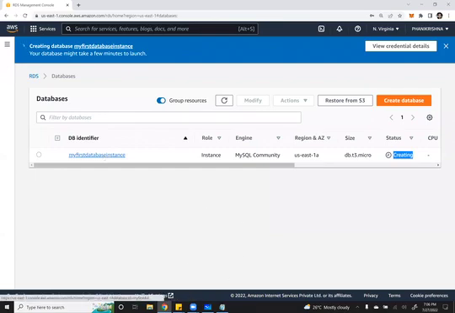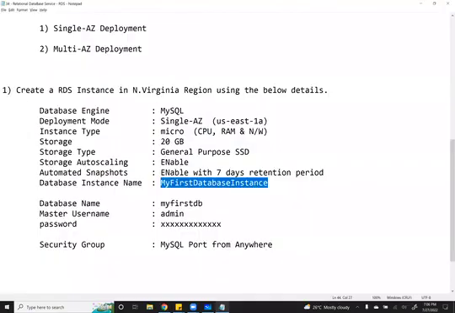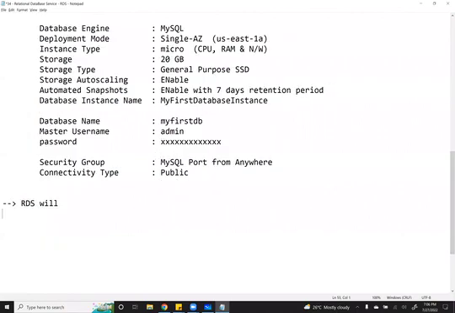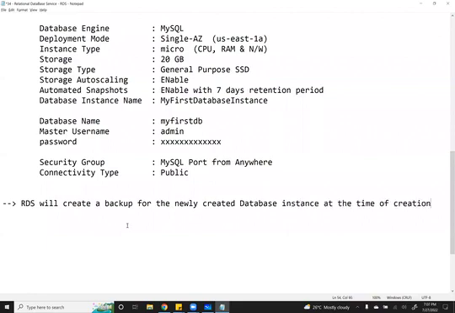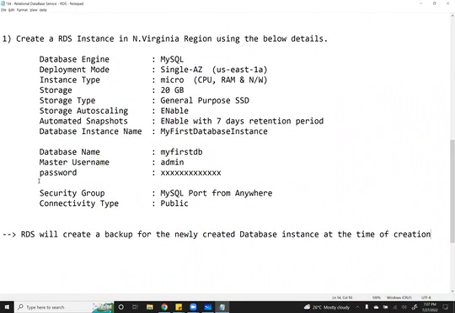So here we can write down like, RDS will create a backup for the newly created database instance at the time of creation. It's a default behavior, but there is no use of that, I mean, with respect to the data and all the things. But the reason behind that is AWS will support point-in-time recovery concept generally.